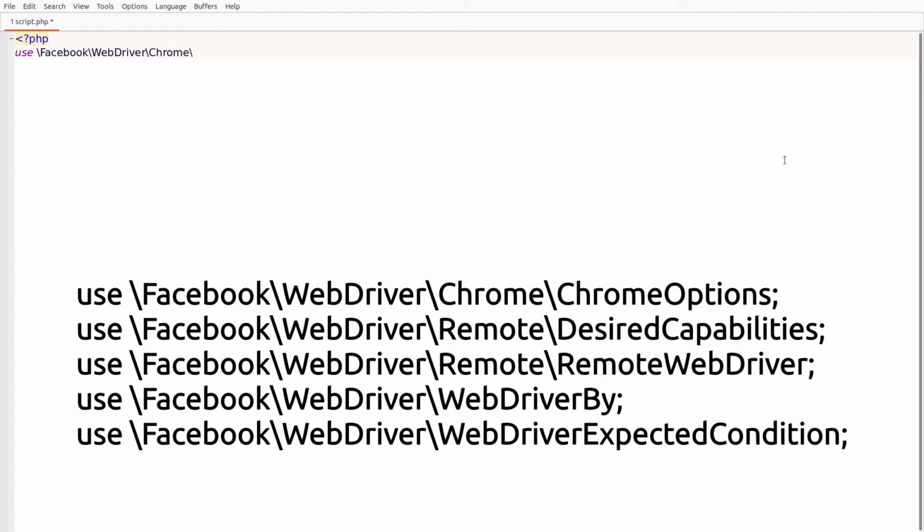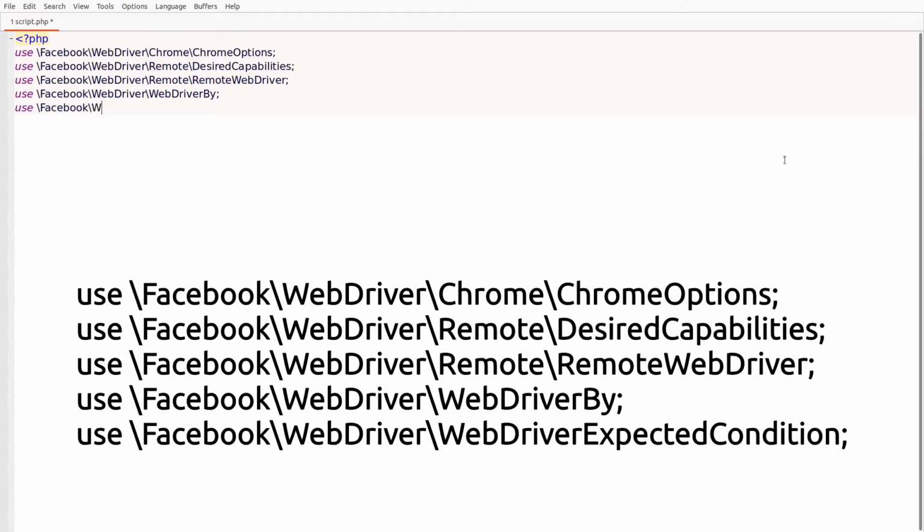We need the Chrome options to set some options for our Chrome browser. The desired capabilities allows us to send our options to Selenium for the browser. Remote WebDriver is the main class that creates our connection variable that we will be using to control our web browser. WebDriver by will allow us to use XPaths to access elements on the web pages we download. Finally, WebDriver expected condition allows us to look for the elements on the page in the WebDriver by classes.